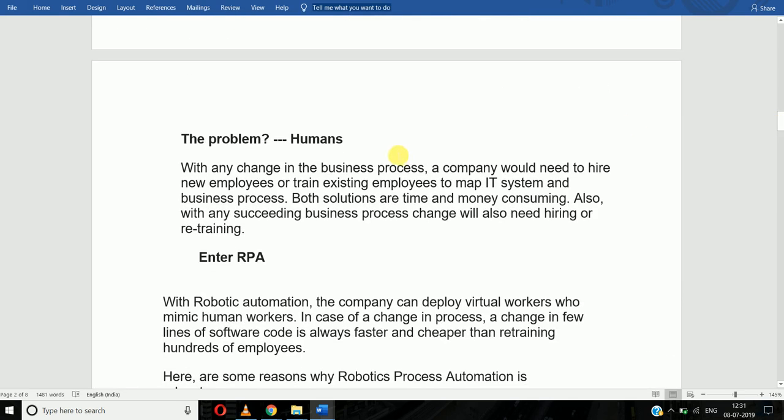The problem with the humans: with any change in the business process, a company would need to hire new employees or train existing employees to map the IT system and business process. Both solutions are time and money consuming. Also, any succeeding business process change will also need hiring and/or training.